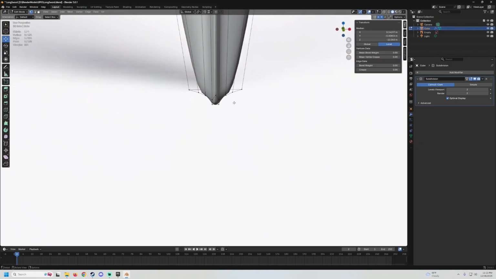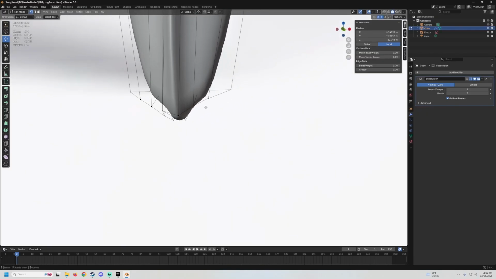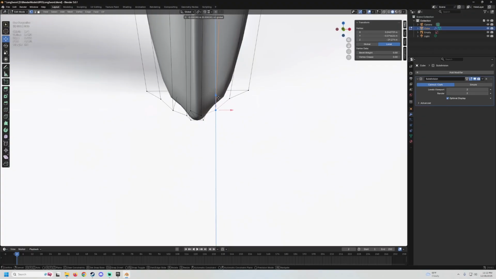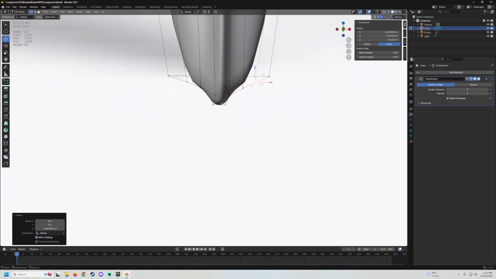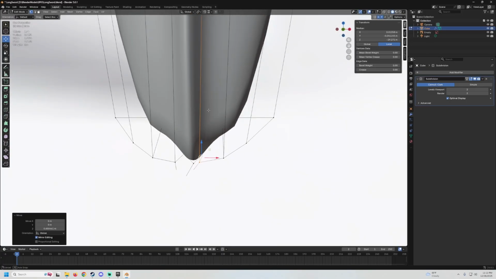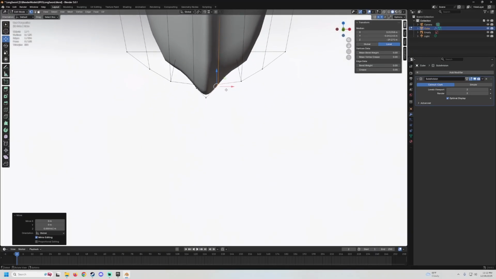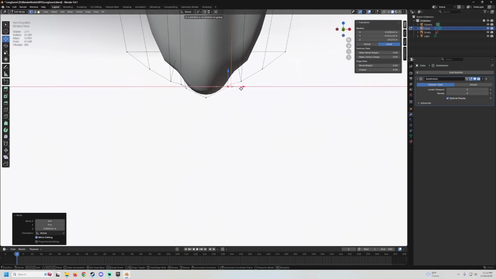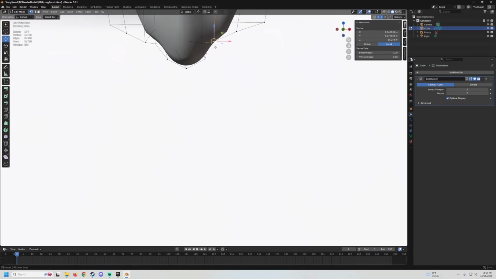And I'm going to go down here to the bottom, and I'm just going to smooth out a little bit of what is going on down here. So I'm going to pull this edge down a little bit, and this edge. And it looks like maybe these two need to come up a bit, and maybe back out a little bit. Same with this guy.